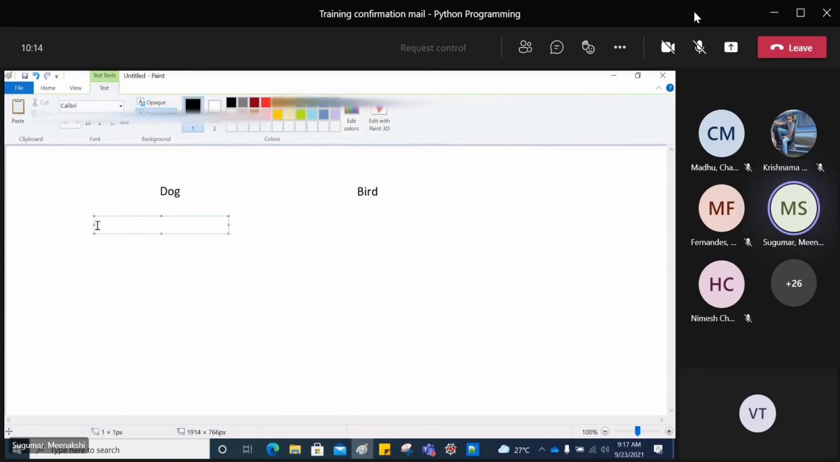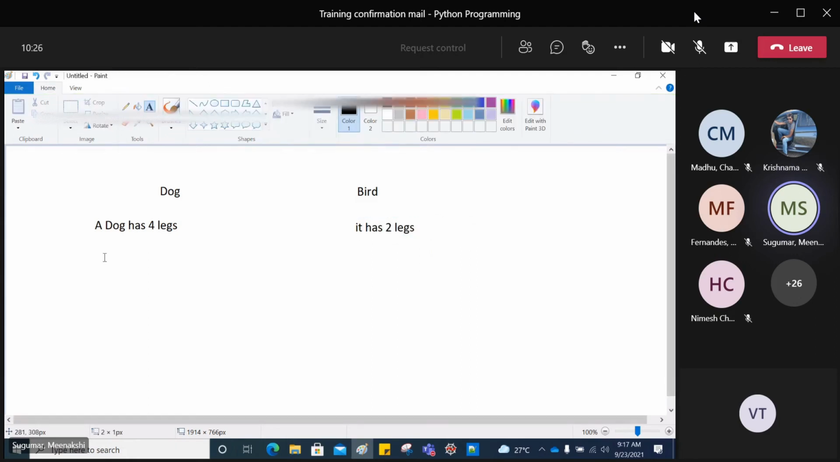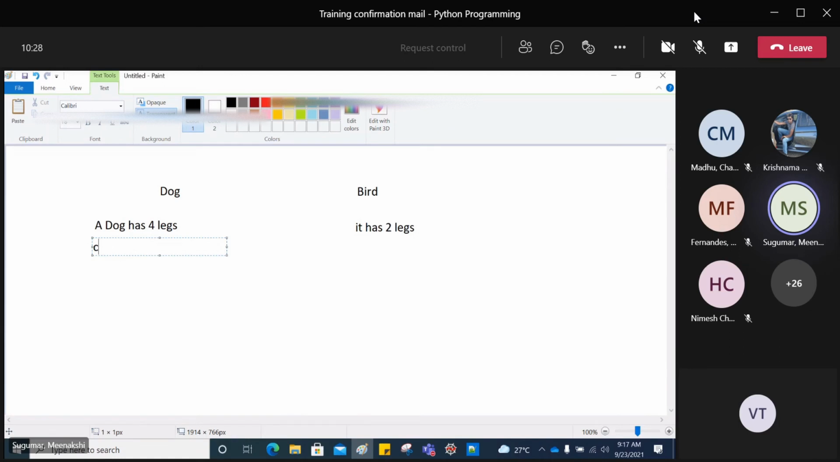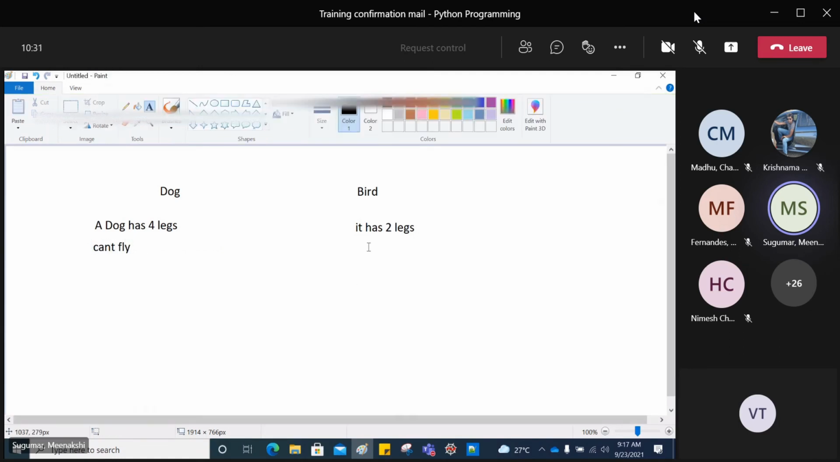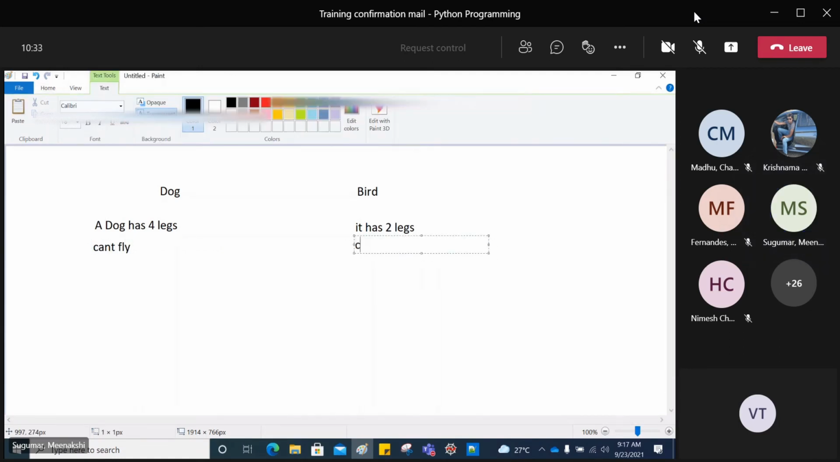So if you want to talk about a dog, you can say a dog has four legs, and if you want to compare it with a bird, it has two legs. And what else? A dog cannot fly, and a bird can fly. And you can have, like, a goat with 42 teeth, and a bird has no teeth, it has a beak. Similarly, based on their biological differences, you will be categorizing them into two different species, right?